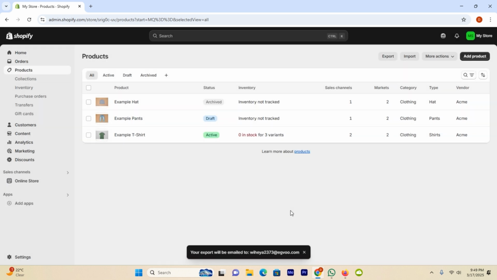Once I click on it, here you can see your export will be emailed to my account, and I need to open my email address and I will see the list of my exported products, and that's it.